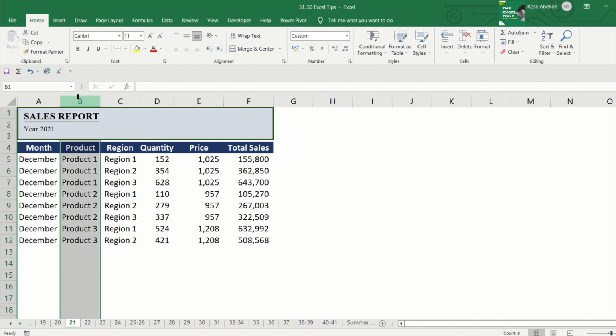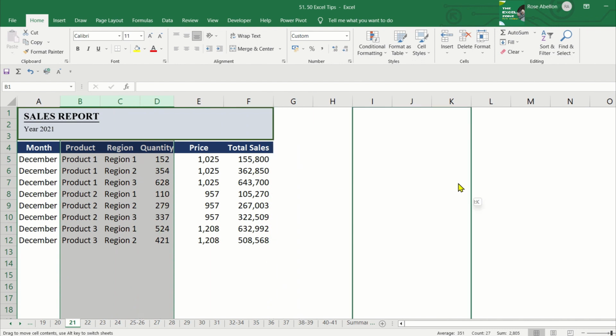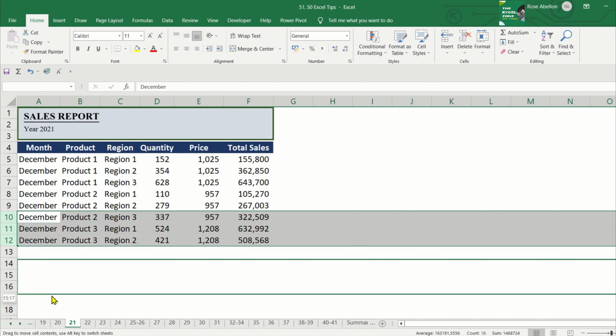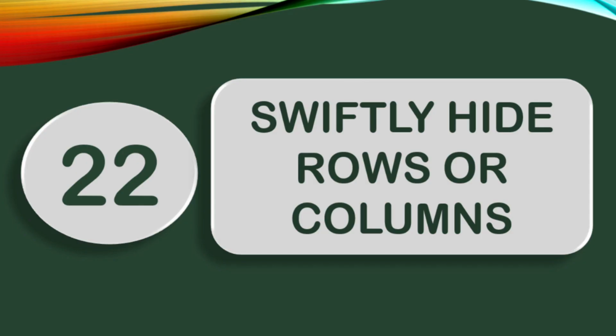Just highlight the columns and drag. Highlight multiple rows and drag.